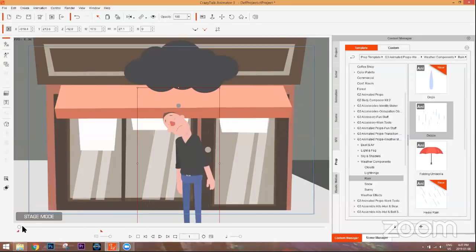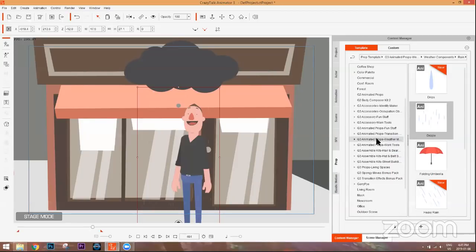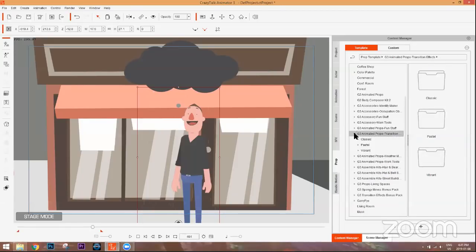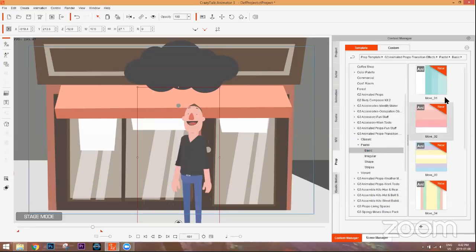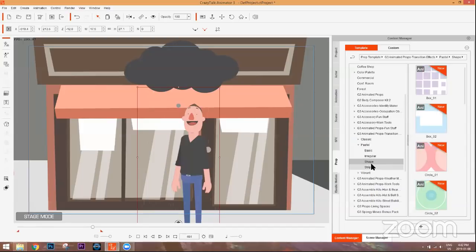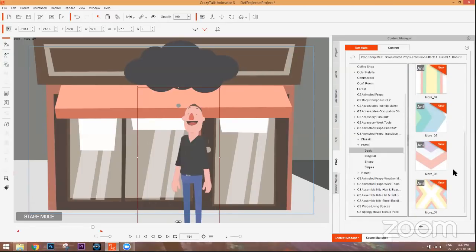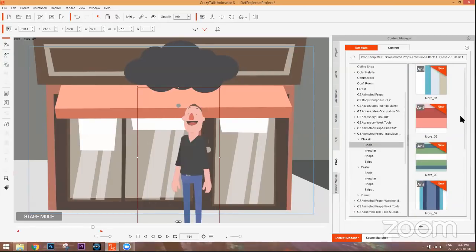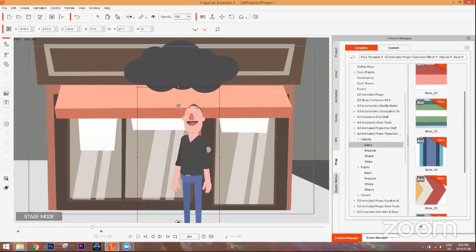And then if you want to save your project, what I'd recommend doing is at the very end of your project. We also need to add the transition as well. That's one more thing we need to do here. So in the same props tab, let's go to G3 Animated Props Transitions, and we can use whatever ones we want. There's pastel, like these basic ones. These are pretty cool. Maybe just a shape one or all sorts of different transitions that you can use. Maybe I'll just use a basic one like this or a classic. Let's go for the good old classic. I'm not going to get too fancy here.